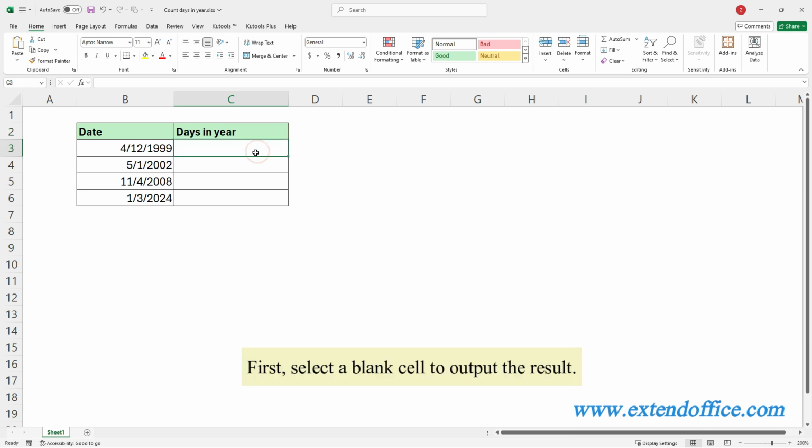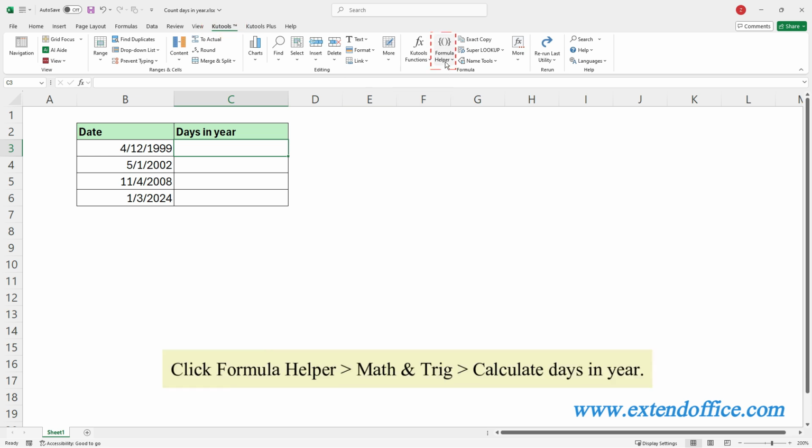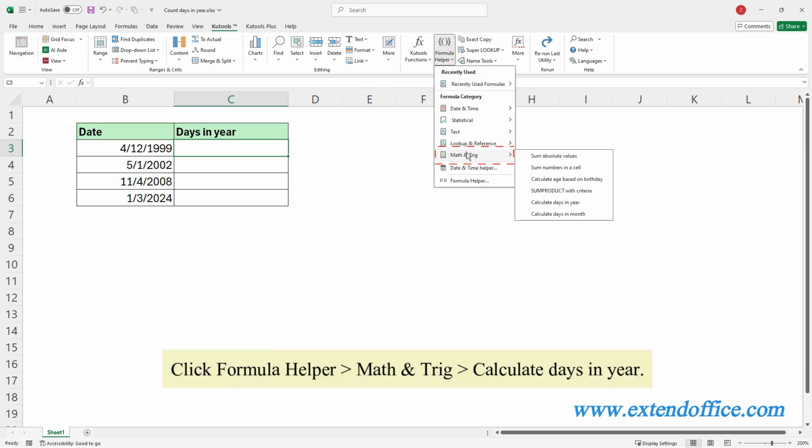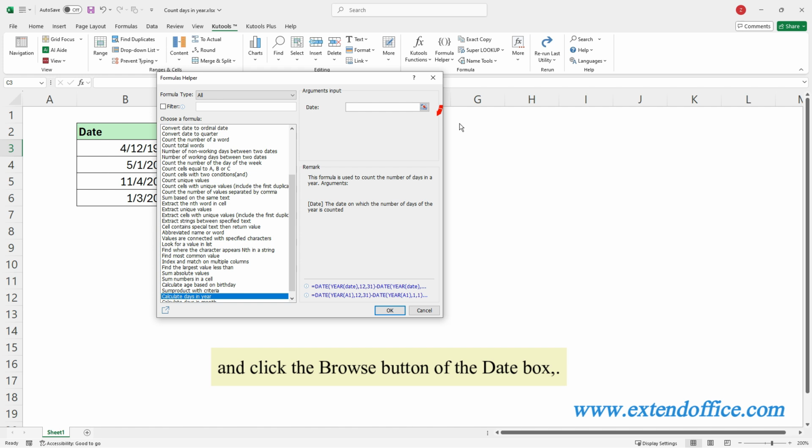First, select a blank cell to output the result. Then navigate to the Kutools tab. Click Formula Helper, Math and Trig, Calculate Days in Year.